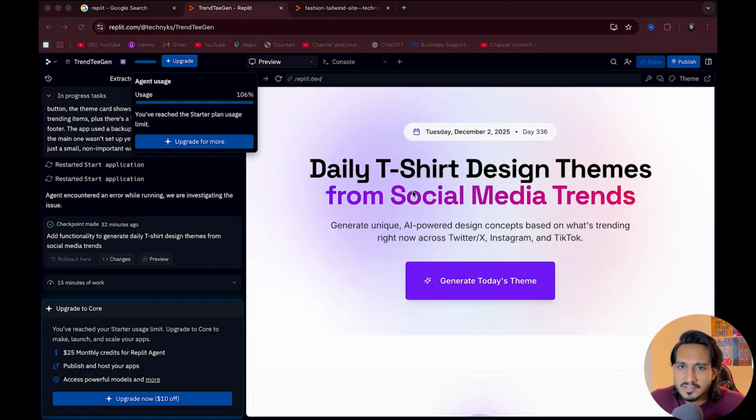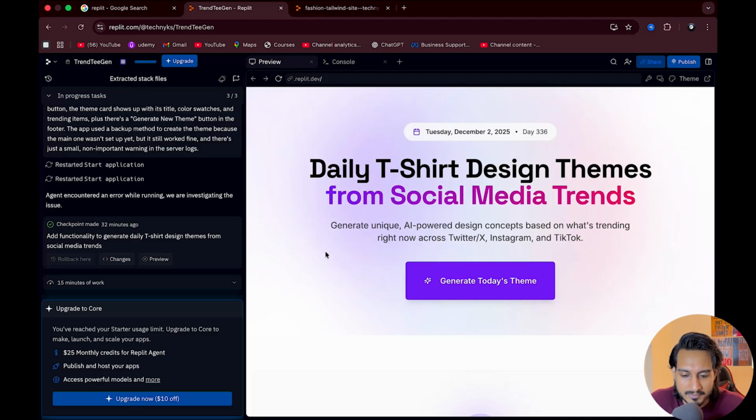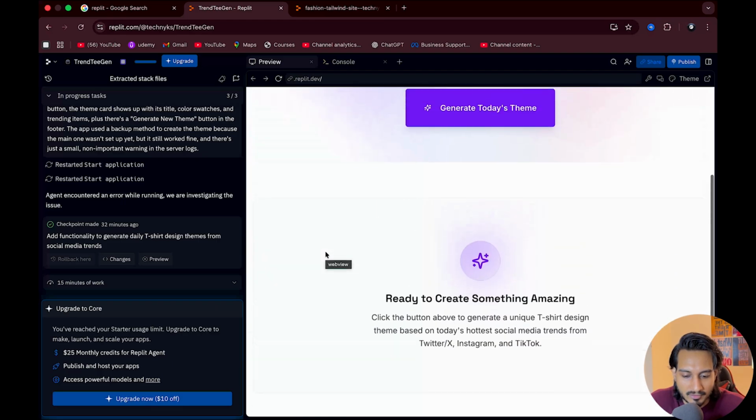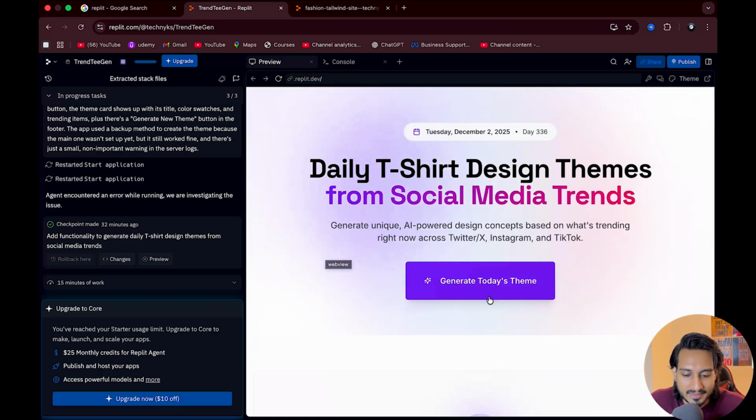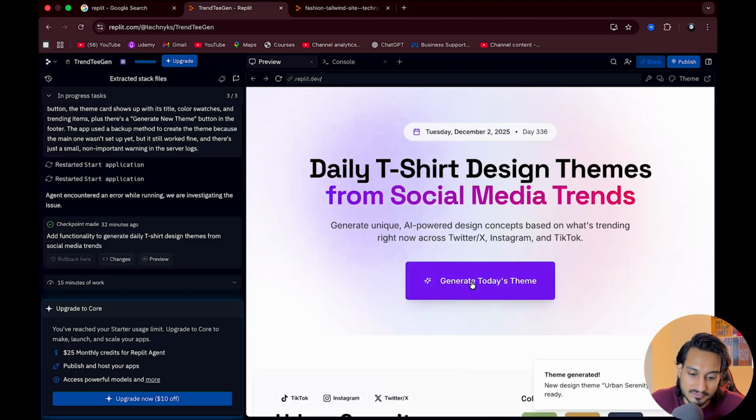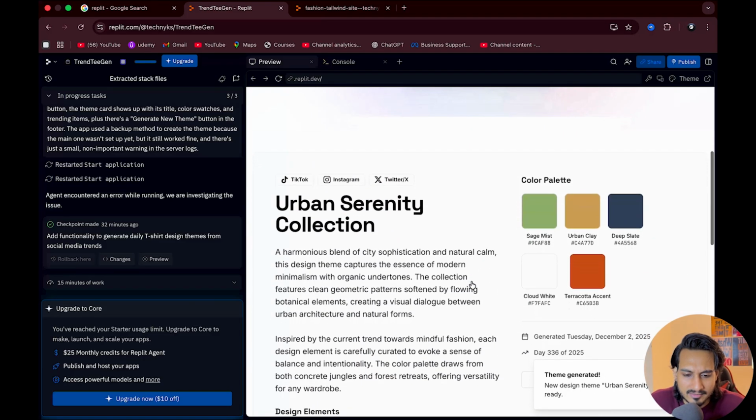Okay, the project is ready now, and it is saying that I have completed the full free plan, so that's okay. Well, let's check it out here, what exactly it looks like. So this is our website. If I just scroll down, nothing much to show, but I just want to see the functionality. So generate today's theme, and okay, it has generated me the color palette.